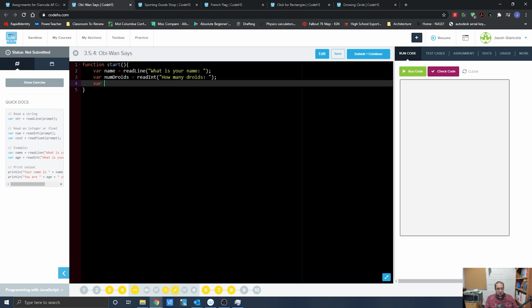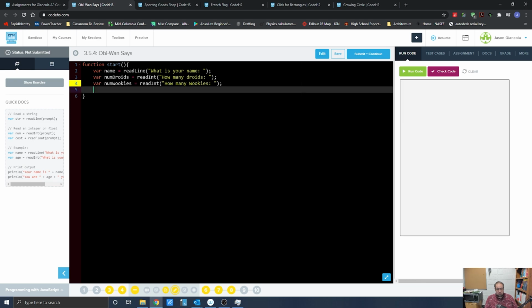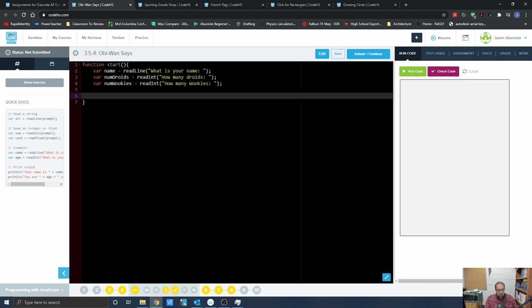And then var numWookiees. And then similarly, instead of reading in a string for that, we're reading in the number, an integer. Okay. So now we're going to go and work on our print statement.